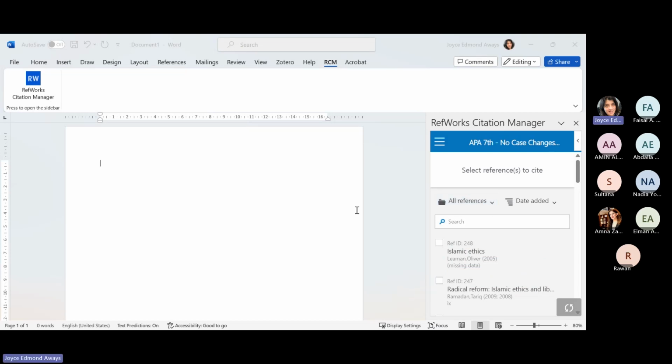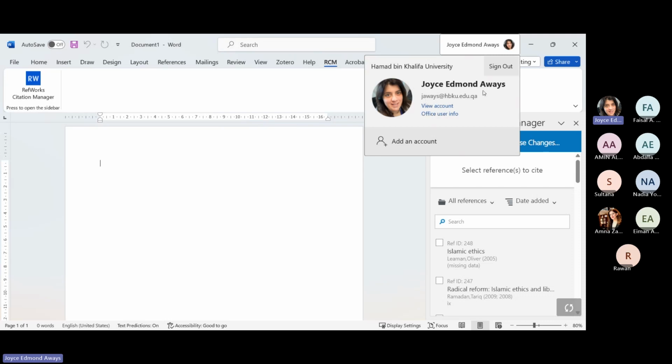Yes, Nadia, go ahead. Sorry, Joy. So we have to go to a Word document, but through our HBKU account? Yes, you need to sign in on the top to make sure you're logged in with your HBKU account so that RCM will appear automatically for you.